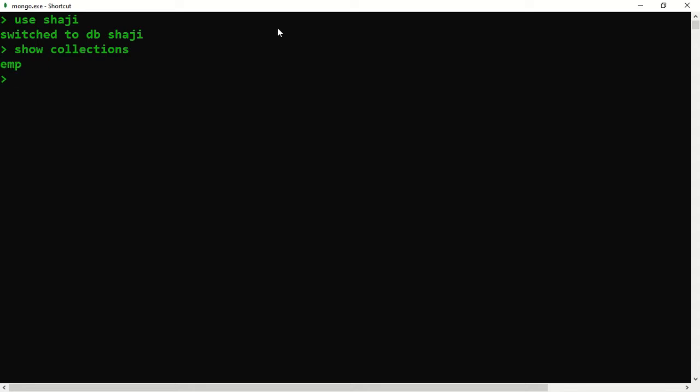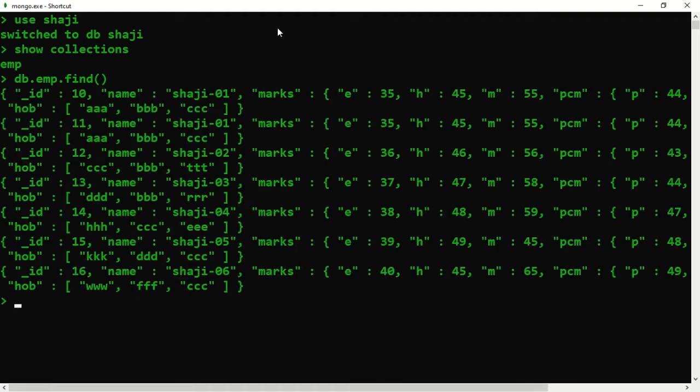So there is one collection called EMP. Let's get into EMP. db.emp.find, bracket open, bracket close, enter. So this shows you all the documents in the EMP collection. There are 1, 2, 3, 4, 5, 6, 7 documents in the EMP collection.